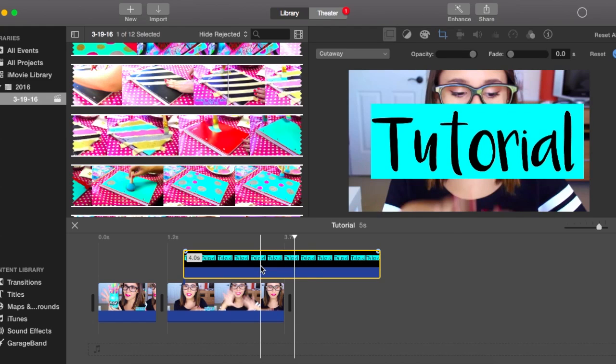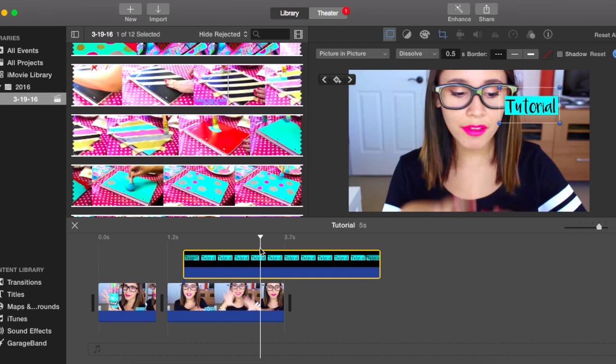Okay. And what you want to do is we're going to do, I believe it's picture in picture. You want to just make sure you're selecting your text when you do this. So it shouldn't be a cutaway. It needs to be, I believe, picture in picture. If it'll load. Okay, now you have the picture in picture, which allows you to drag it and make it as big as you want it to be.